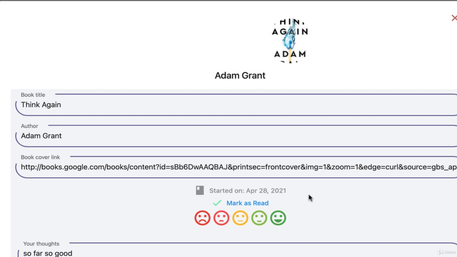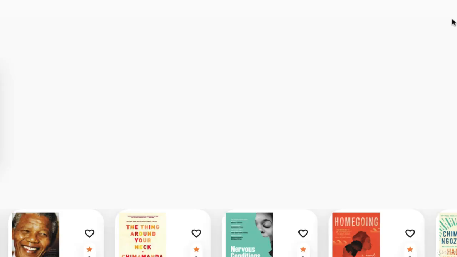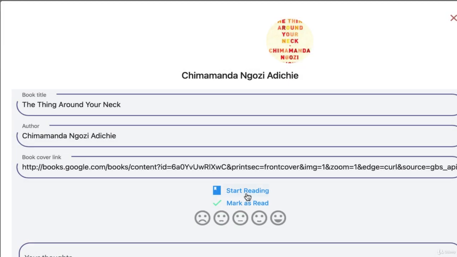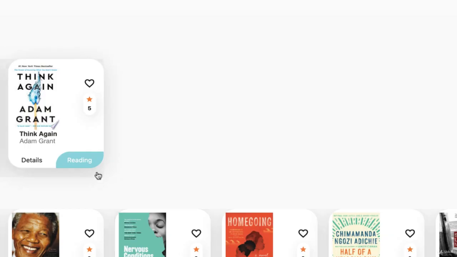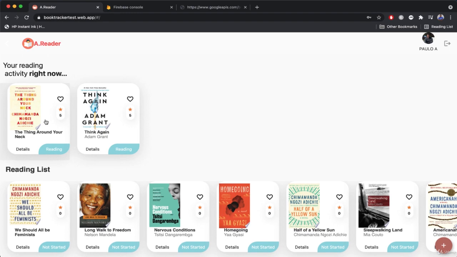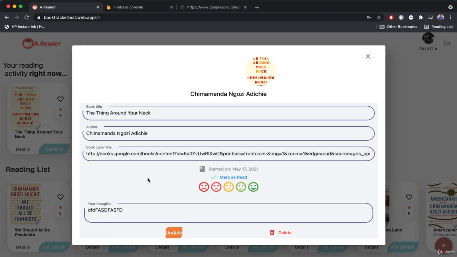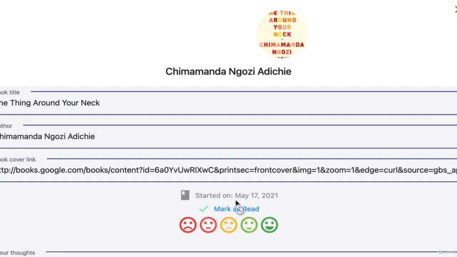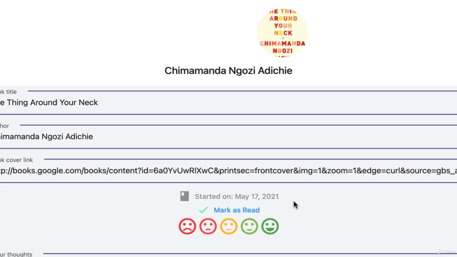Okay. Now, the text has to change because this wasn't always like this. Meaning, if I go back and click any other of these books, notice it just says start reading. It's not until I click there that it changes to started reading. If I then go ahead and put something like that, and let's put some gibberish and update, of course it goes to our reading list because we are reading now. Now, if you click back, you can see it changes to say started on May 17th, right? Because that's the date when I clicked, which is today, to start reading that book.